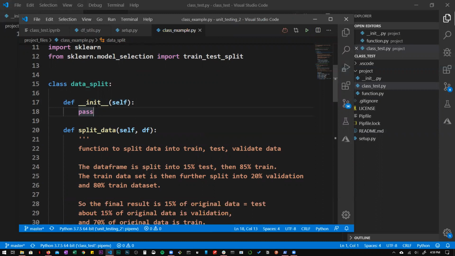Pass just means we didn't put anything inside this function for a reason. If you don't put pass, this will throw an error because it will say this function is not complete.